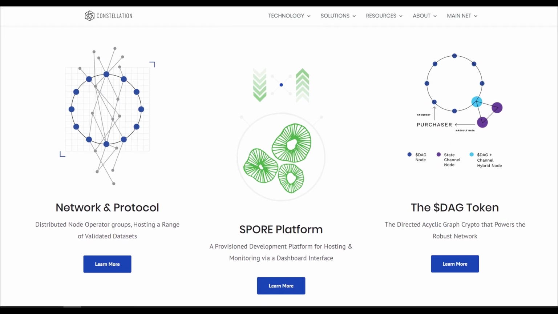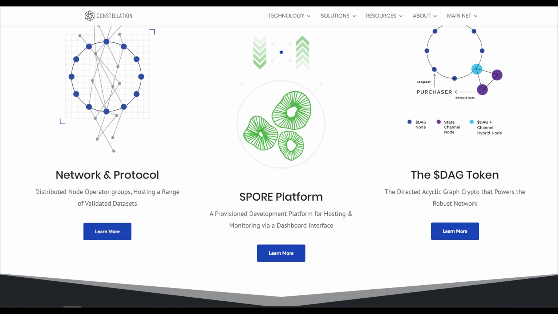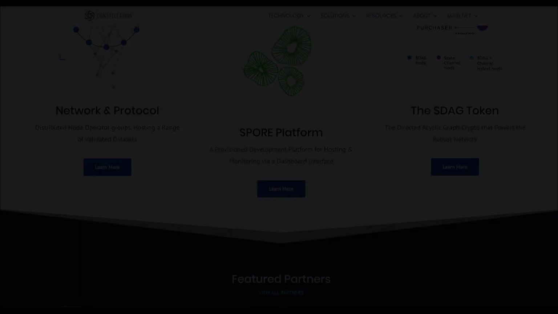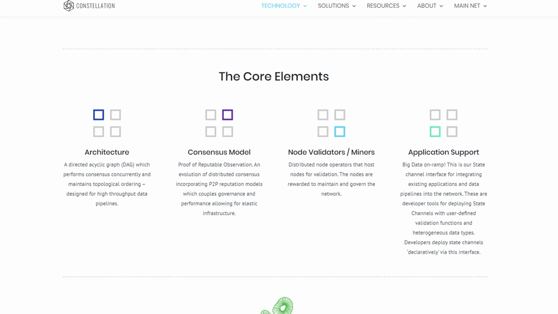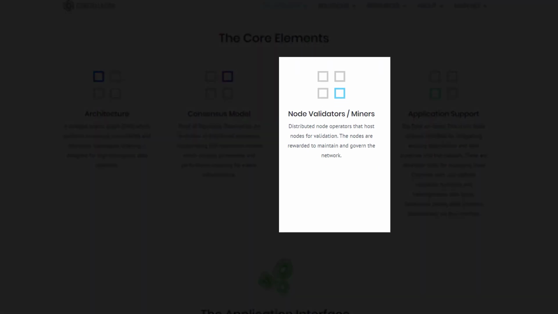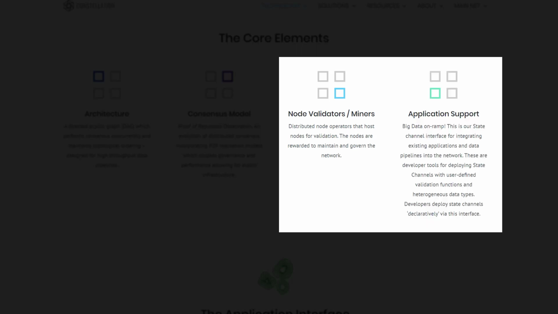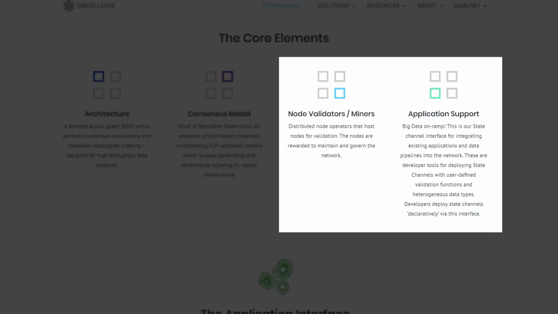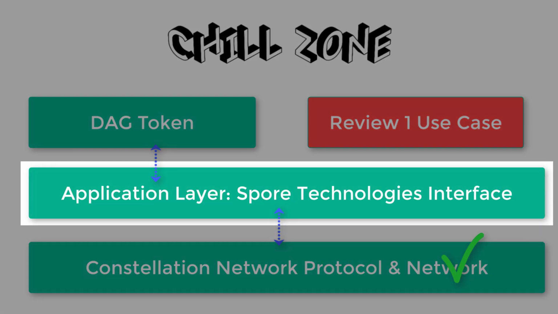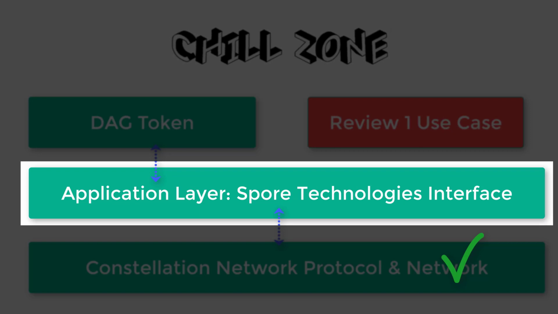Of course, this is just meant to be a general overview of the project, so stay tuned for a deeper breakdown of these technologies. Now, to finish off, the final core element are network nodes run by people like you and I, as well as application support, which is their state channel interface for integrating existing applications and data pipelines into the network. We have briefly reviewed the Constellation network and protocol. Let's move on to discussing the application built on top of the network and protocol.